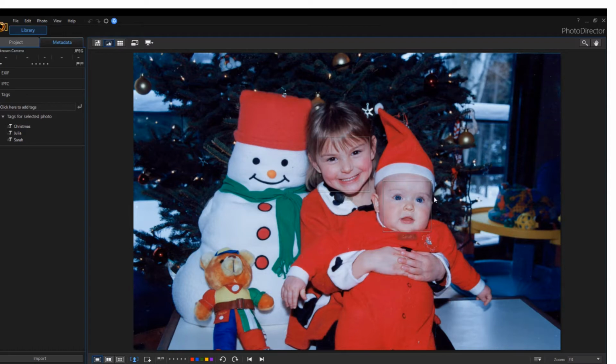In this photo, 2 people have already been identified. Let's pretend the snowman is a person and add a name. I'll add the name Snowman. The name Snowman will be saved in this photo's metadata.